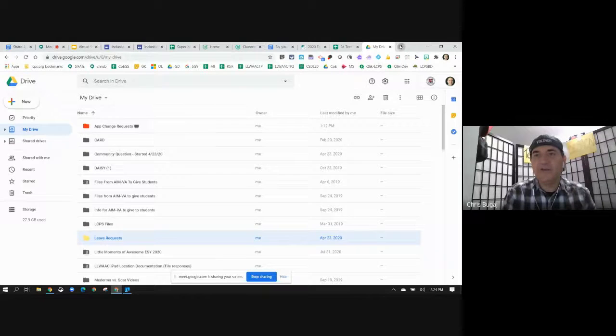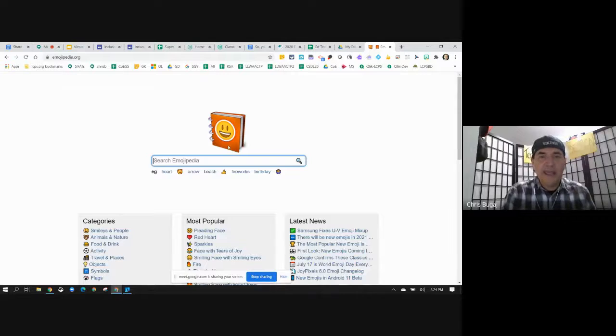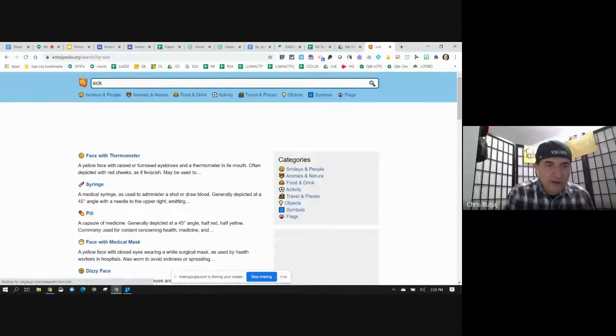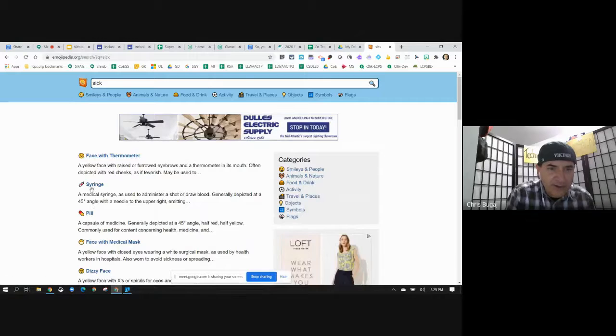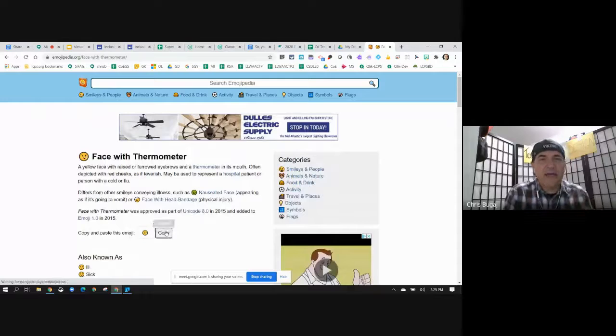And so the way you can do that is, I'm going to go over to emojipedia.org, and let's see, since I was working on my leave requests, I'll type in sick, right? So there's a face with a thermometer, syringe, a pill, a face with. I'm going to go with this face thermometer. I'm going to click on it, and over here I'm going to hit copy, and now that has copied to my clipboard.